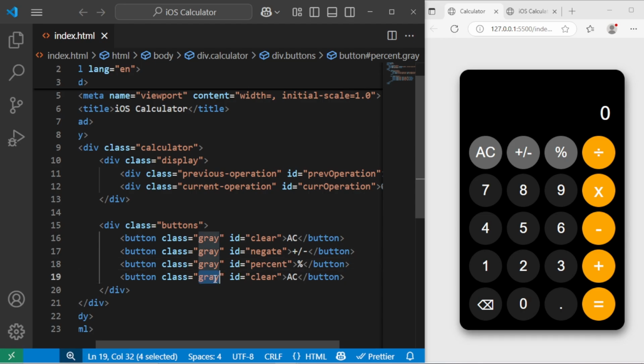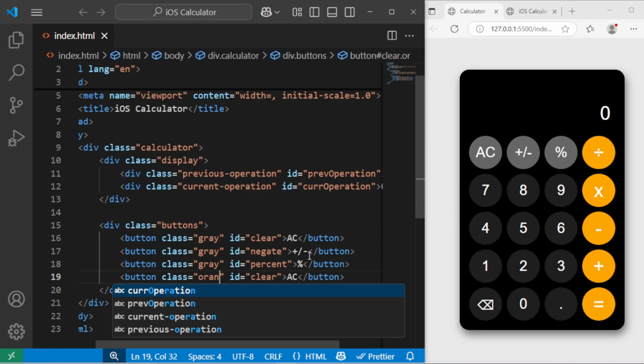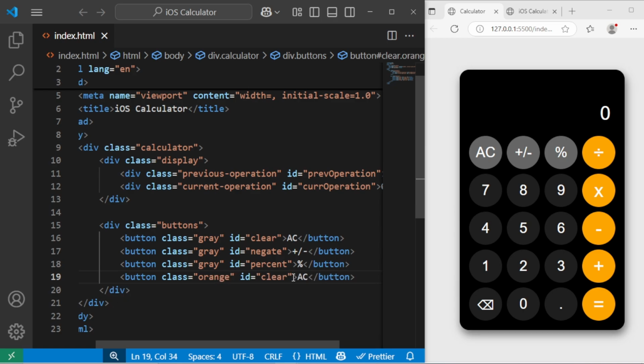And for this one, it's going to have a class of orange. That's the division sign. I'll give it a class of orange. And instead of having an ID, I'm going to give it a data operator attribute, because all the symbols here are operators. They're going to have the same attributes. Data operator. And it's going to have the division sign symbol.